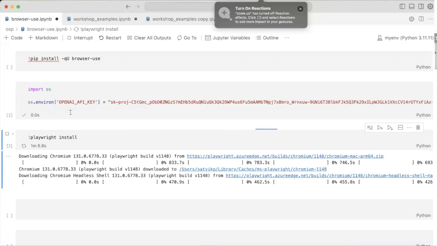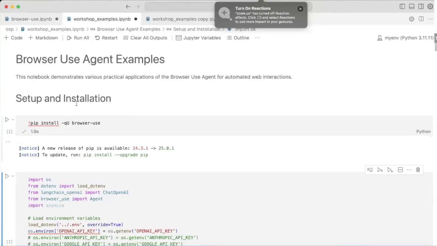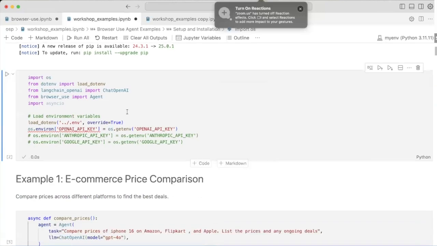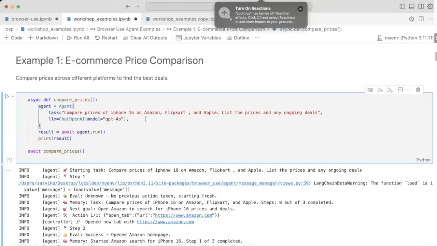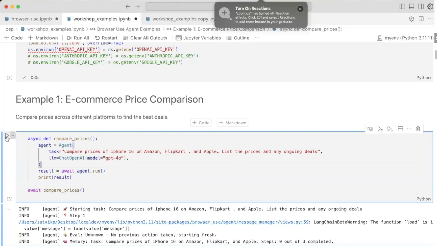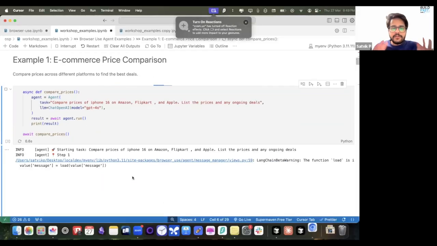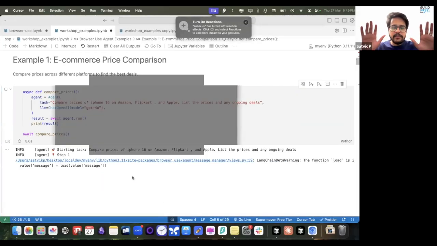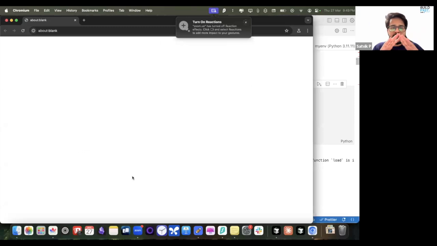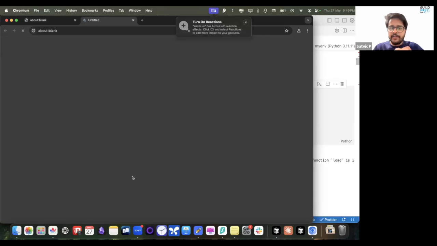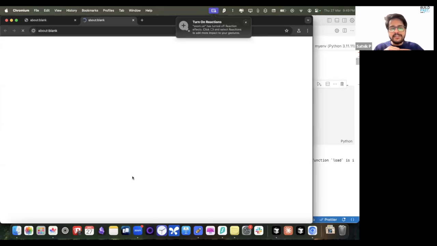This might take some time, but let me just try this example. Let me see if it can compare prices of the iPhone 16 on Amazon and some other companies. Let me run this. As you can see, my hands are free. Let us see what it is doing. I asked it to compare prices of the new iPhone 16. I don't know if the 17 is the version, but whatever.